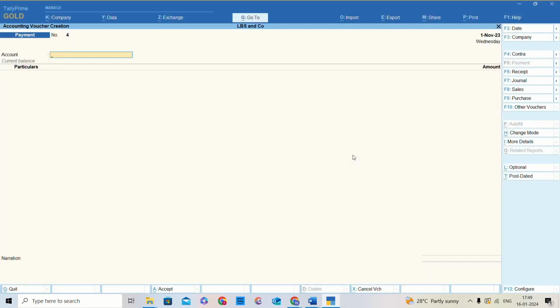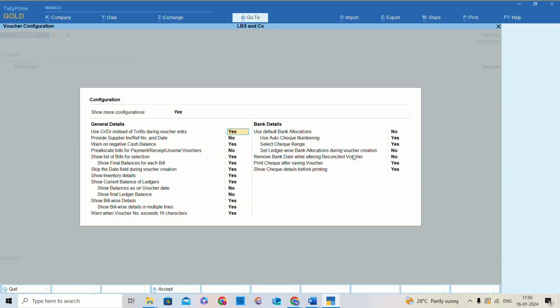Now you record with me the payment transaction. Come to payment. Now we have to make a payment to Tata and company. In the Tata and company ledger, we already enabled bill-wise details. Step 1 is done. Step 2: go to F12 configuration and enable the option pre-allocate bills for payments, receipts and journals to get the bill-wise detail screen before the amount.